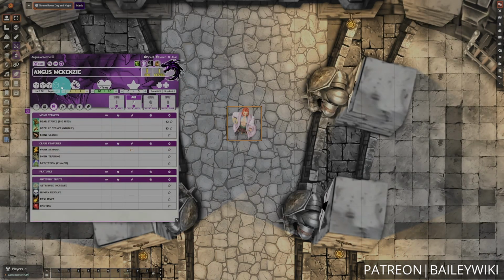So if we open up his sheet, he has two different stances, this bear stance and gazelle stance. This is him kind of just chilling normally. If I activate his bear stance, we can see he goes into one art.